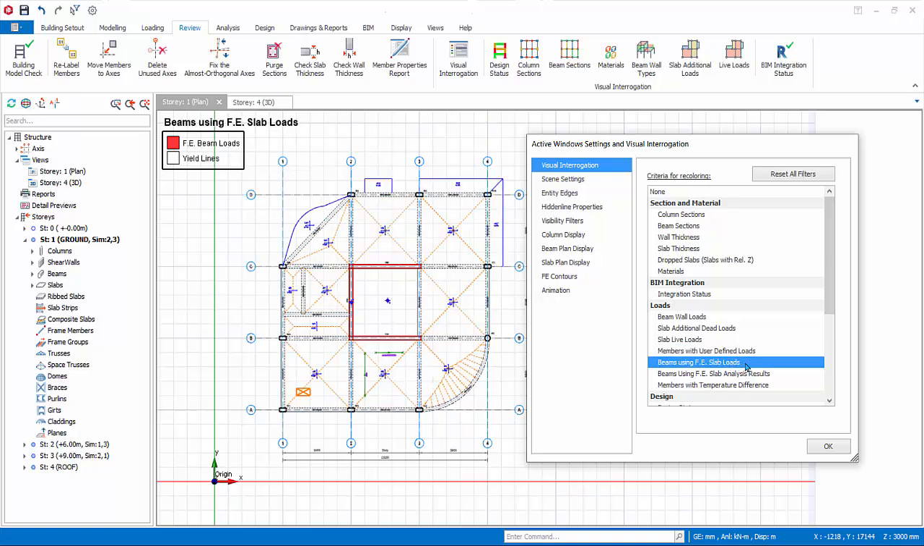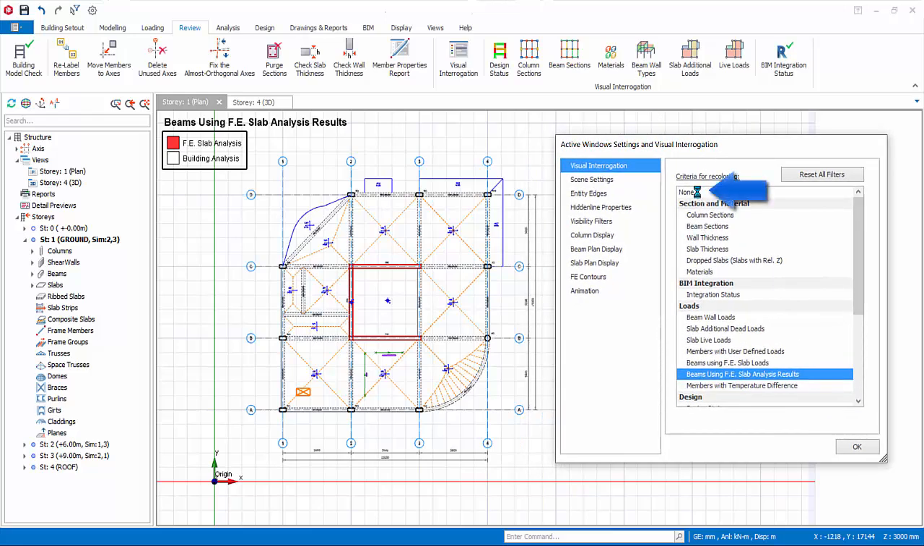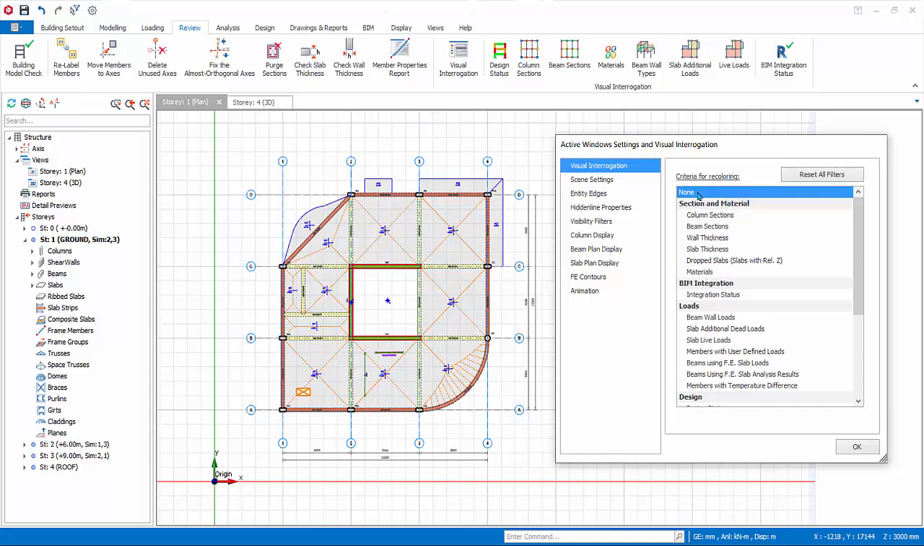Beam with FE slab loads shows beams with finite element slab load calculation method. Since all beams are using yield line now, none is colored. Beams with FE slab analysis results shows beams with merged finite element analysis results. Since all beams are using building analysis results, none are colored. The rest are self-explanatory and will be explored later. After review, make sure to select None to switch off all coloring.